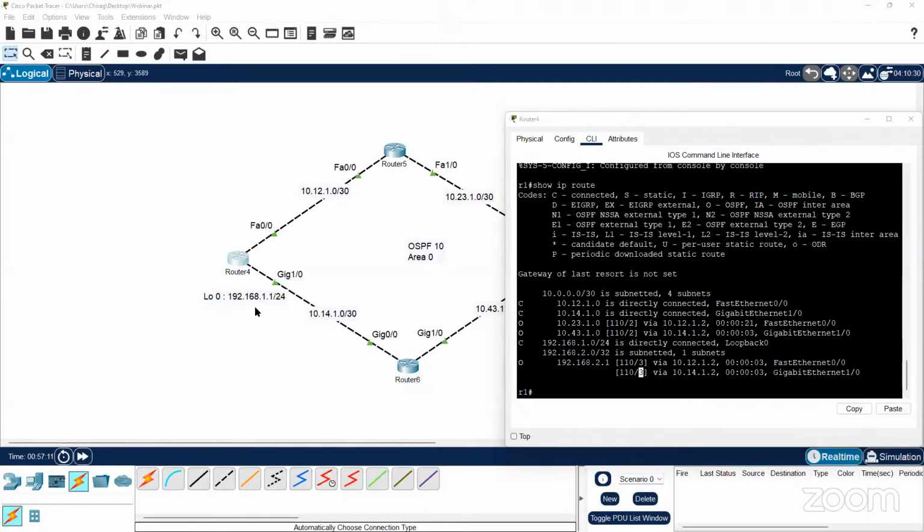So how can we fix that? We can fix that by changing the reference bandwidth. We'll change it from 100 Mbps to, for example, 10,000 Mbps. Then differentiating between Fast Ethernet and Gigabit Ethernet will become easy, because 10,000 Mbps will be divided by 100, and then 10,000 Mbps will be divided by 1000. So there will be a cost of 100 for Fast Ethernet and 10 for Gigabit Ethernet.